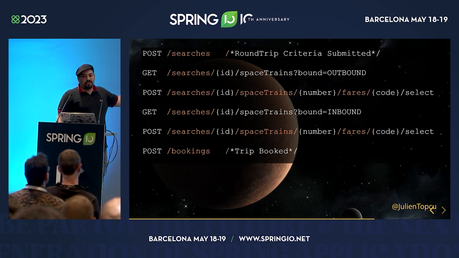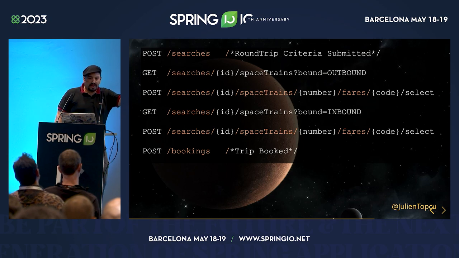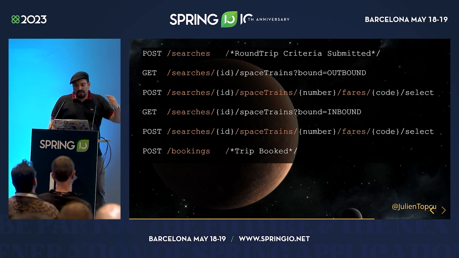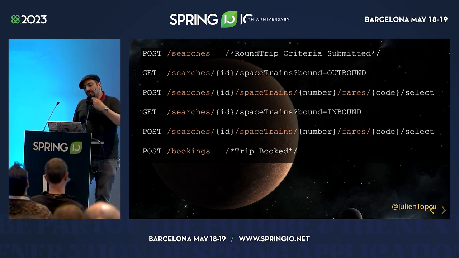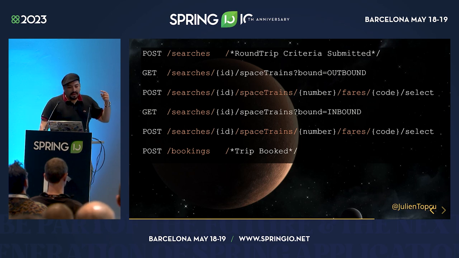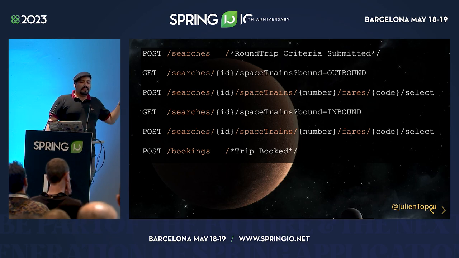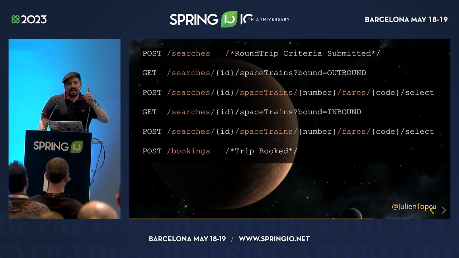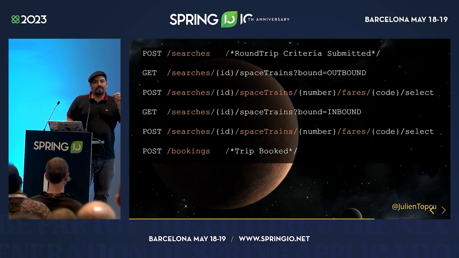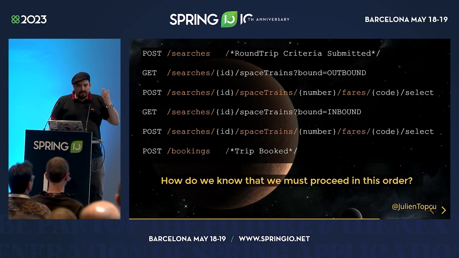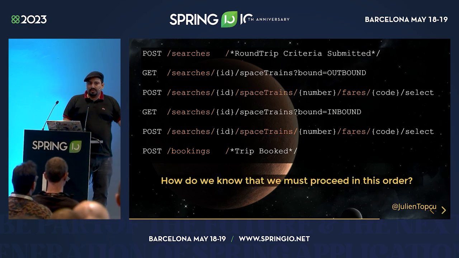So first, I'm creating a search, submitting my criteria. Then I will retrieve the outbound trains. I will select one of them. I will also, after that, retrieve the inbound train, select one of them. And once my selection is complete, I will do POST bookings. I create the booking, right? But I have a question for you. From the API perspective, how can we know that we must proceed in that particular order?